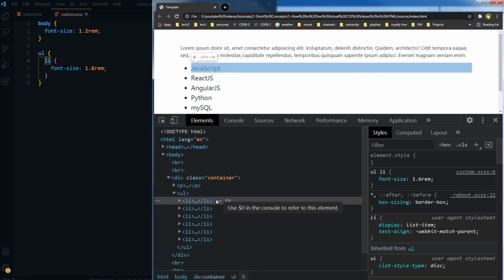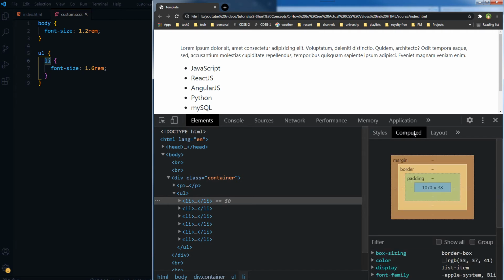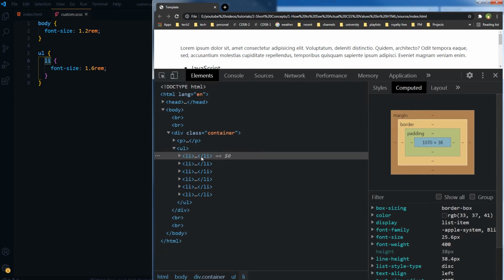We can see all CSS properties and their exact values applied to an element by going to the computed area, that is beside the styles panel. The computed area will translate rem, em also and show you values in pixels. For example, for this li tag, you can see font size 25.6 pixels here, not in rem unit.